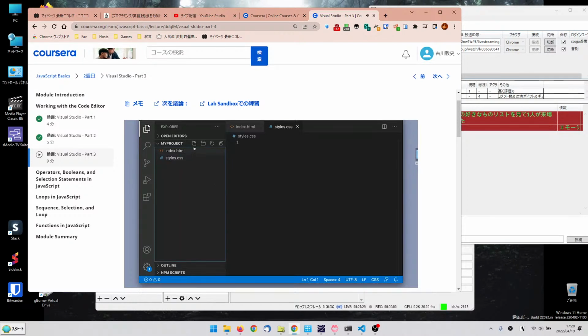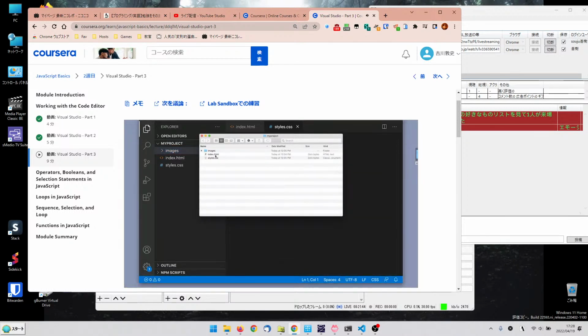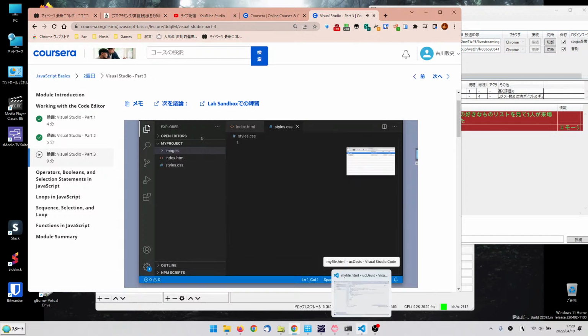So if I come back here, I might make a folder for images. Now this is a folder. Currently there's nothing in the folder, but if I look in this folder, over here you can see that the folder images is here. And I could put images in there.